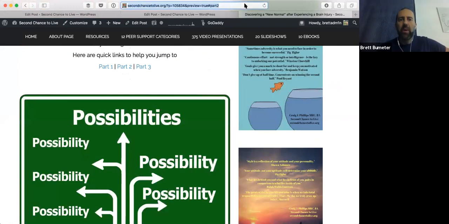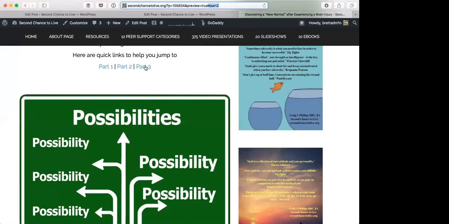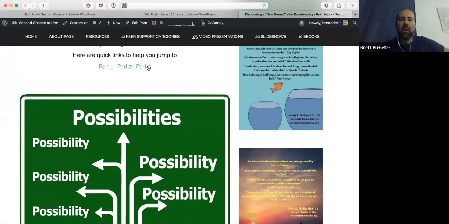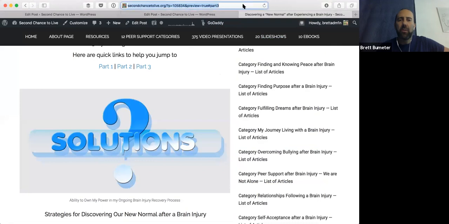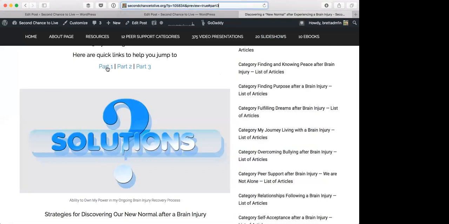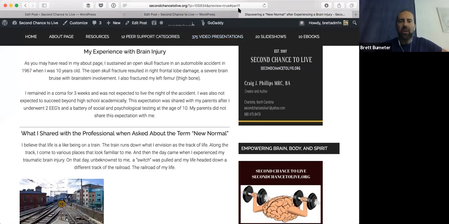Now, we're in a preview, and so our hyperlink up here looks a little funny. It's a preview hyperlink. But at the end of this hyperlink, it's got that little hashtag part 2 that we typed in there. I want you to focus on this address bar because I'm going to click part 3 and you'll see that it changes to hashtag part 3. Our hyperlink is slightly changing.